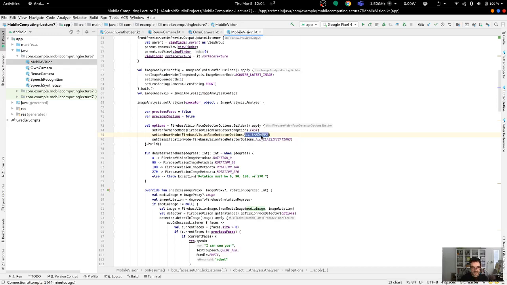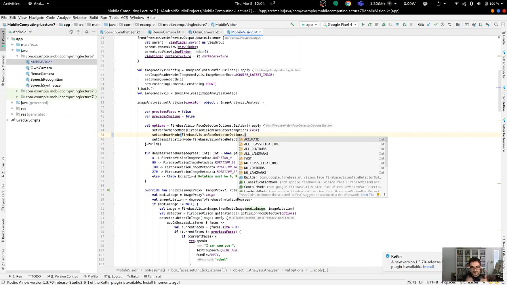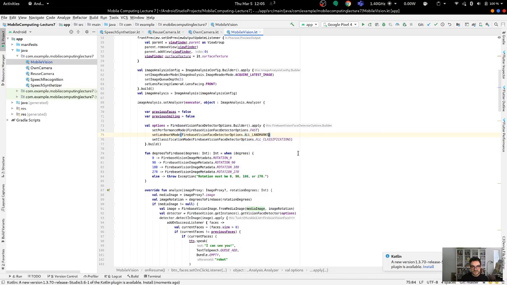You can specify here if you just want something else. You can just get the contours, so that gives you the shape of your face and things like that, and all classifications. I'm just going to use all landmarks here, and for the classification mode, it's all of them.